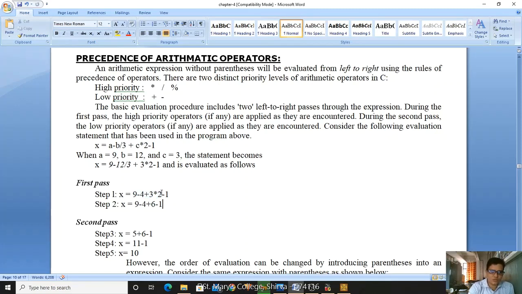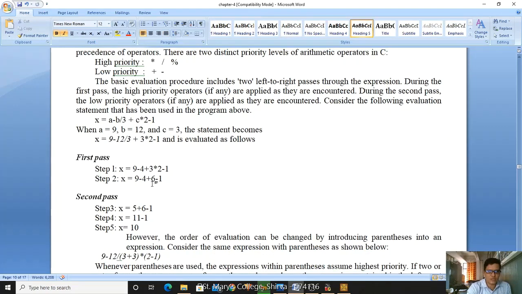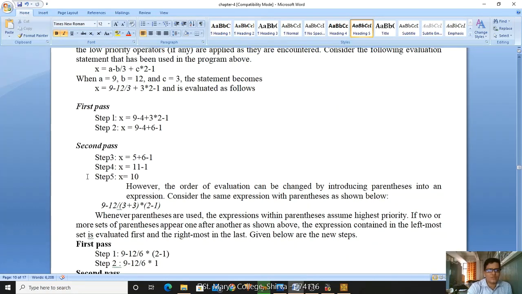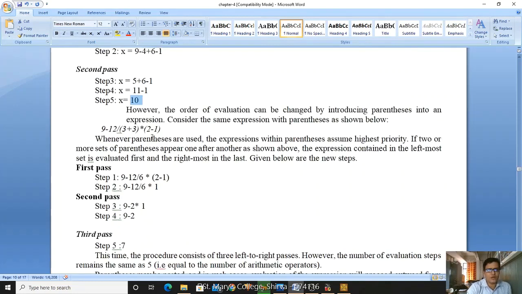According to this expression, which operator has the next highest priority? 3 into 2. So now 9 minus 4 plus 6 minus 1 will be evaluated. While coming to the second pass, x is equal to 9 minus 4 plus 6 minus 1. Plus and minus have the same preference, priority, precedence. Hence they are evaluated from left to right, added and subtracted, and I am getting the result. However, if you modify the above expression with some brackets, then you get a new output.